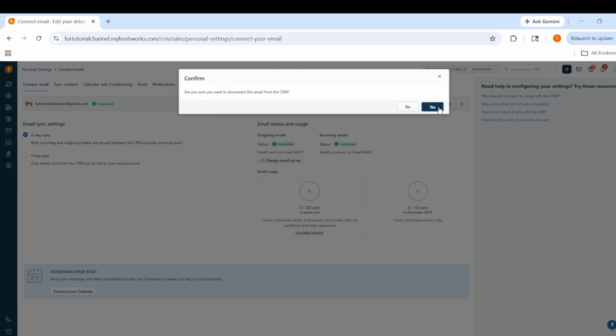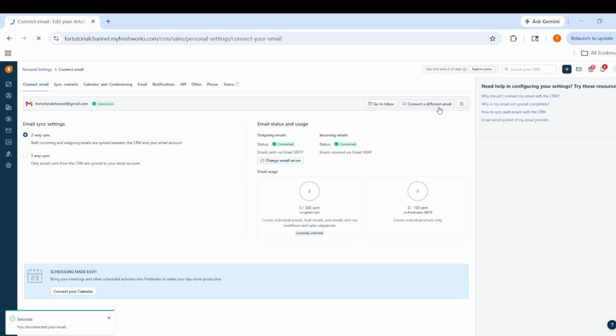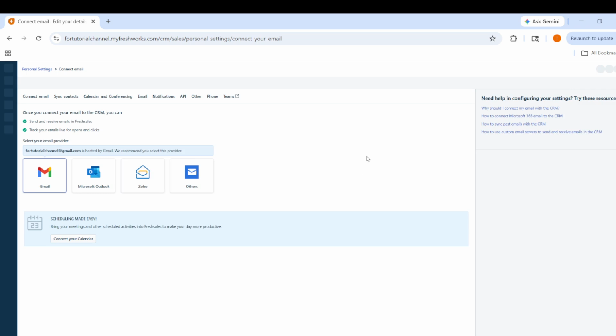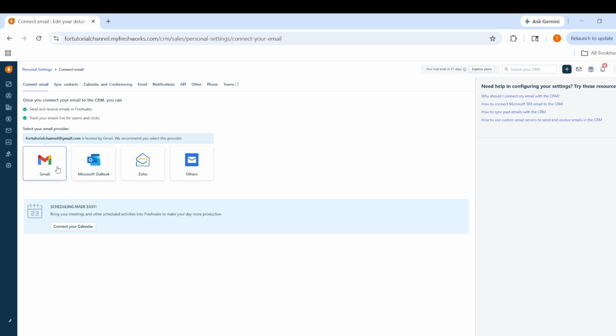At this point, take a brief moment to verify that the Gmail connection is no longer listed as connected, or that its status no longer indicates an active connection. If you see that the connection has been removed or disconnected, then the process is complete. This verification step helps ensure that Freshsales will stop using that Gmail connection going forward. That covers everything you need to know, and that is all there is to it.